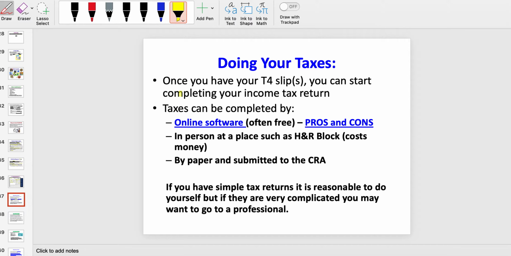Okay, when it comes to your taxes, you've got to have your T4 slips and any other slips, maybe charitable donation slips or things like that. Now, you can complete your taxes one of three ways. Using online software like TurboTax or SimpleTax or whatever else is out there. You can do them in person at an actual store such as H&R Block, or by paper. Now, more and more people are going for the online version. This would be doing it yourself. Typically it can be free, but if you don't know what you're doing, that's not a good start.